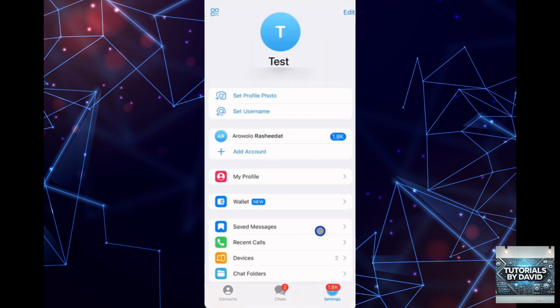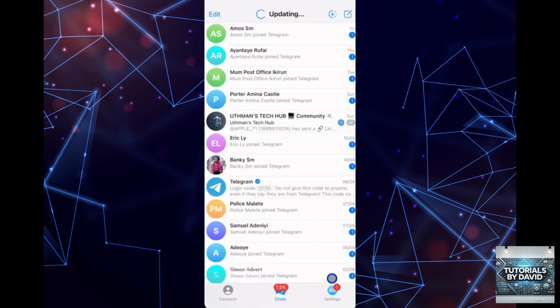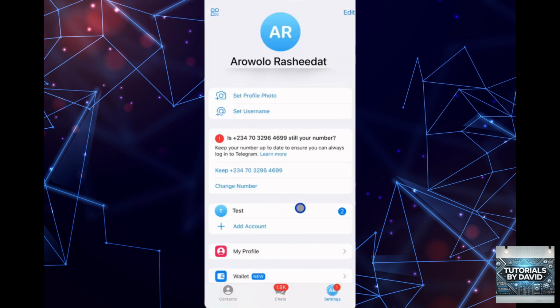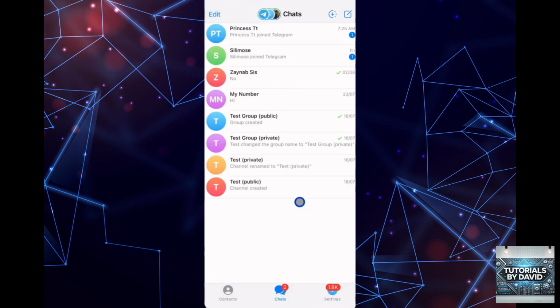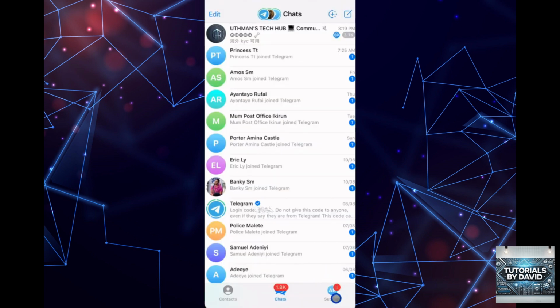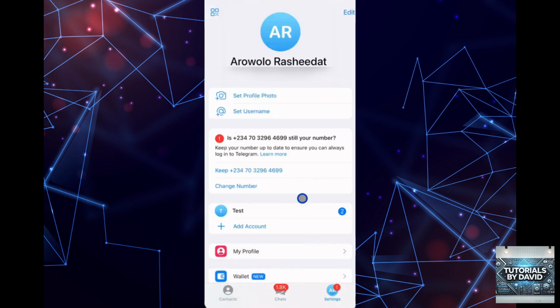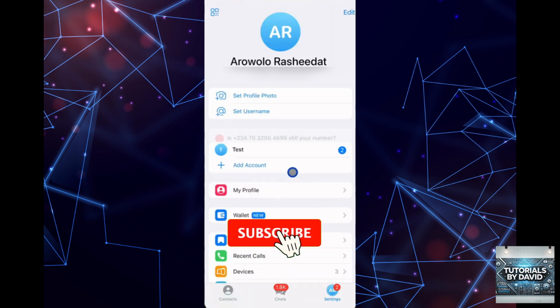Switching between accounts is just as simple. Go back to Settings or tap your profile icon and you'll see the list of accounts. Tap on the one you want to switch to. Alternatively, you can long press the Settings icon and a quick menu will appear where you can choose the desired account. That's it. Now you can seamlessly manage multiple accounts on Telegram.